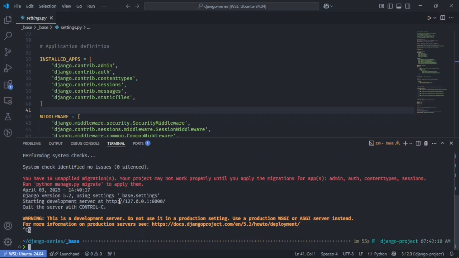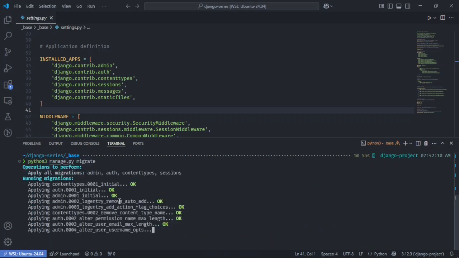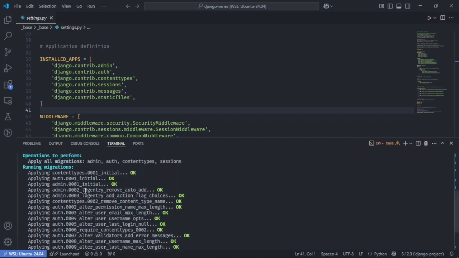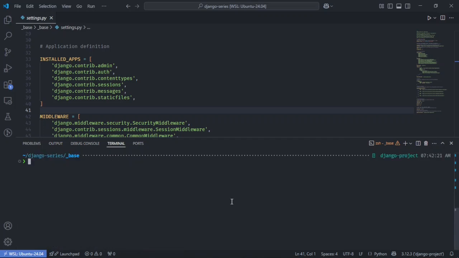Okay, so I'm just going to do that right now. So I'm going to do python3 manage.py migrate. So you see right here that the migrations have been executed, and you can see the list down here. So I'll just go ahead right now and run the command again to run my server.